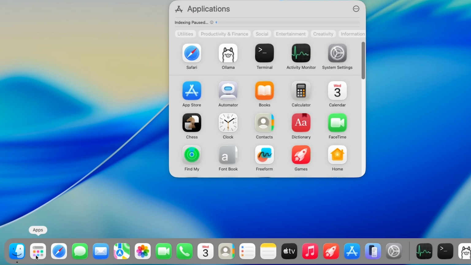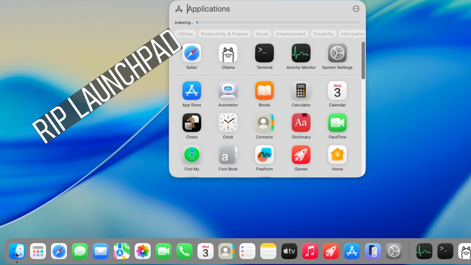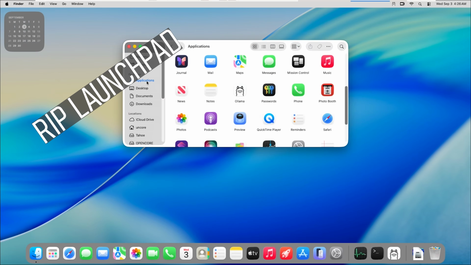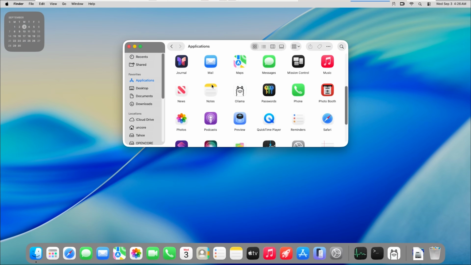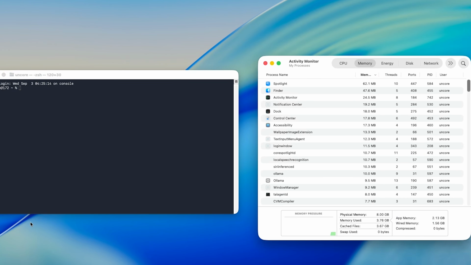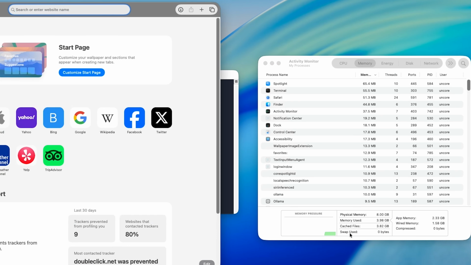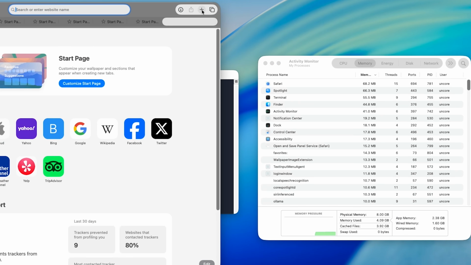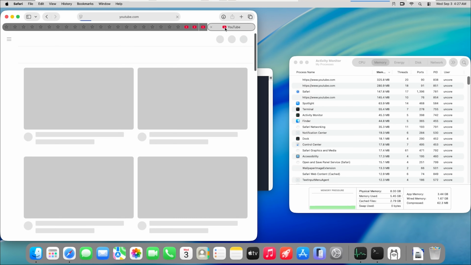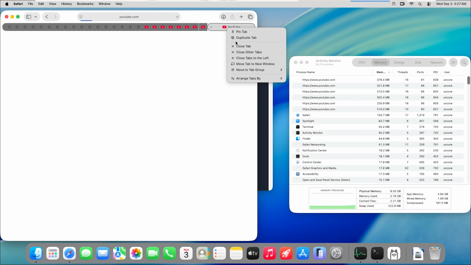By the way, I hate the fact that they killed the Launchpad. Whatever. I'll be using Finder applications from now on. We're using about the same amount of RAM. I started opening up some Safari tabs. This time I wanted to challenge it a little bit more and opened up YouTube tabs instead. I kept duplicating YouTube's main page.